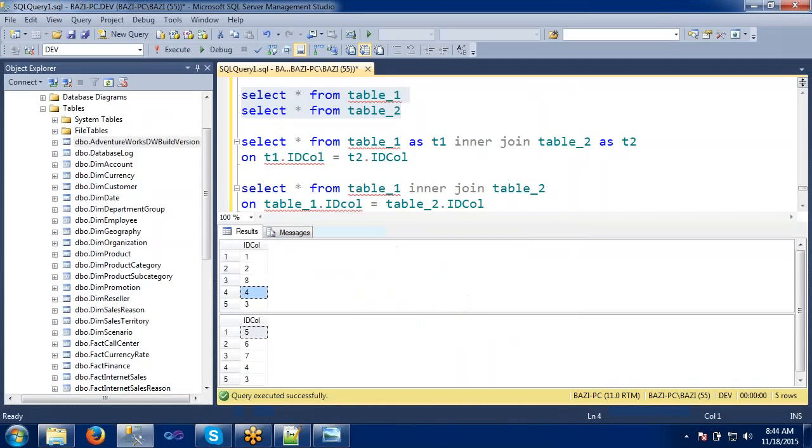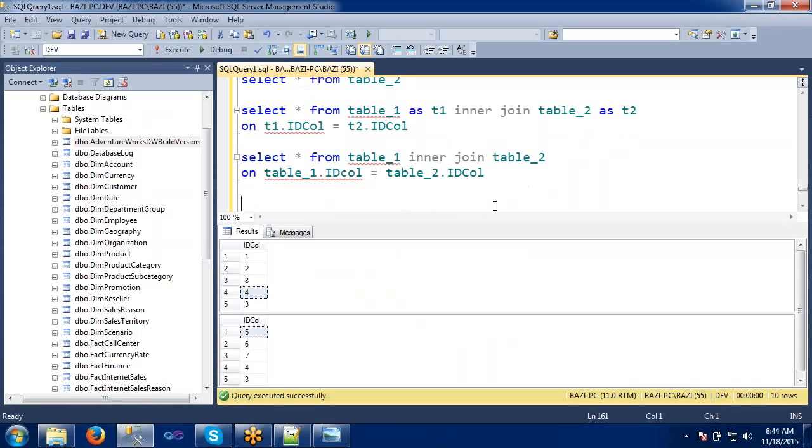Now you got it, Thiru? Yeah, I got it. Okay, fine. So we have covered the inner join, right? Now we'll see the left outer join.